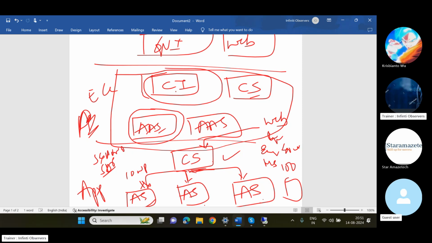Any doubts with this basic architecture or anything like that?